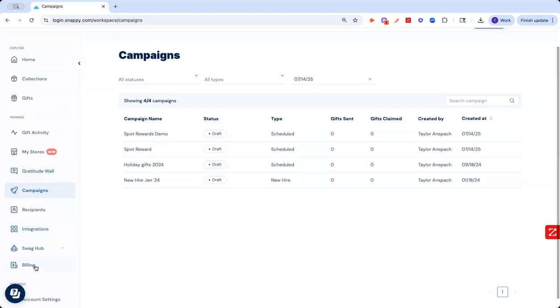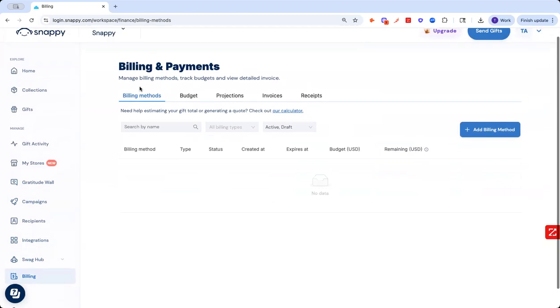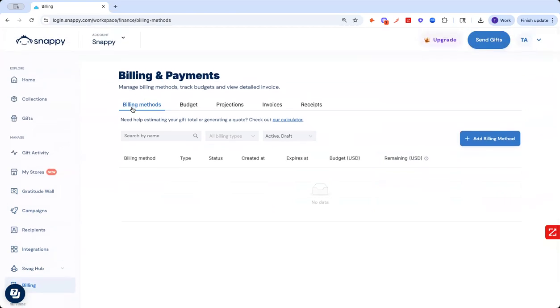So from here, we'll go ahead and click into the billing tab so I can add my billing method to successfully send out my gifts. Note on the billing page, you have billing methods, budget, projections, invoices, and receipts. Projections is a helpful tab if you are sending automated anniversary, birthday, or new hire gifts, where you can view what upcoming gifts will be sent from those campaigns. But for now, we'll go ahead and add our prepay method.